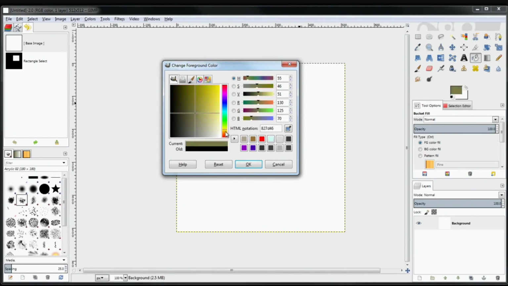So first I'm going to go to this little rainbow bar right here and move this little line until I get somewhat close to the color that I want. And I want kind of a brownish, tannish color. So sort of between orange and yellow, so probably about there.